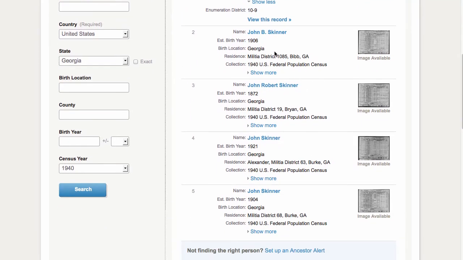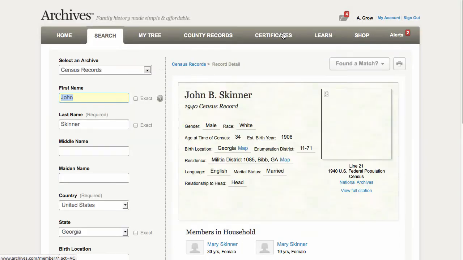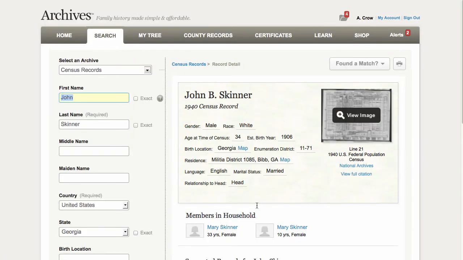As I scroll through, I see another John Skinner who was born in the early 1900s. I click on his record, and it looks like he has a wife named Mary and perhaps a daughter named Mary. That sounds familiar, but I'm still not sure that this is him. I can go back up here to Found a Match and click Maybe.